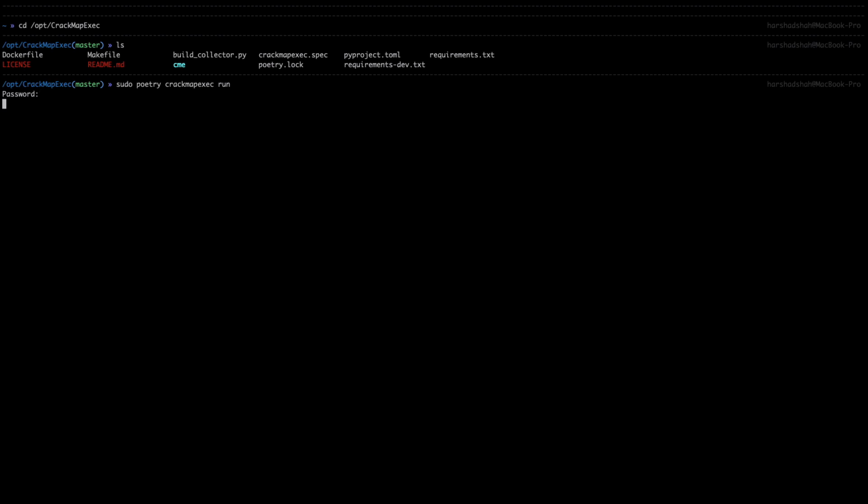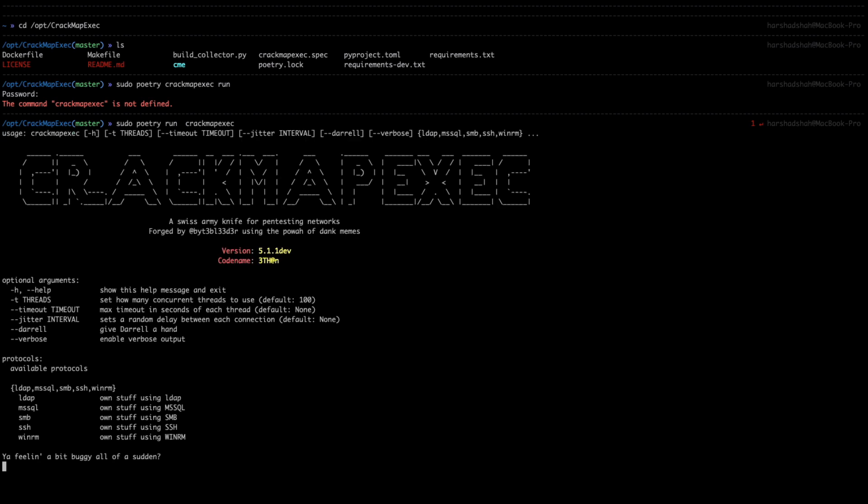So first, okay, you can use the help command rather than directly executing things. I'm 100% sure this is the wrong command, okay, because I think I need to put run here in the middle: poetry run crackmapexec. If this is working, then we can start the brute forcing part. So yes, this is the tool and it is working, okay.